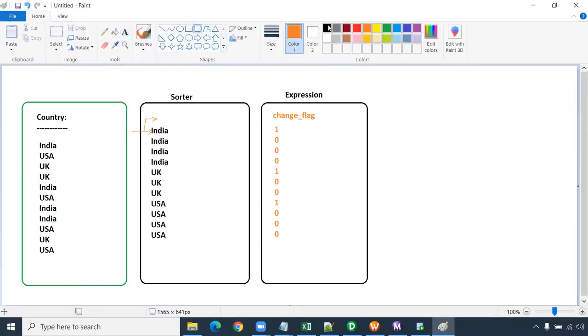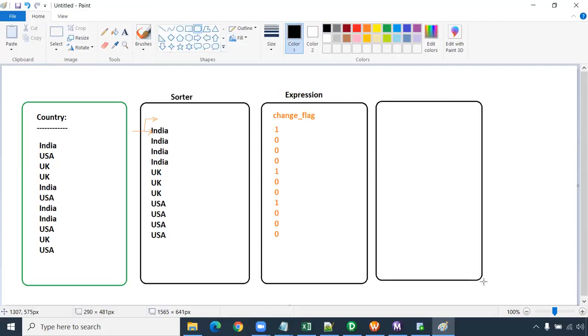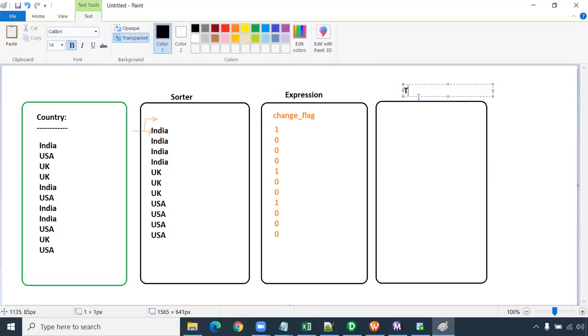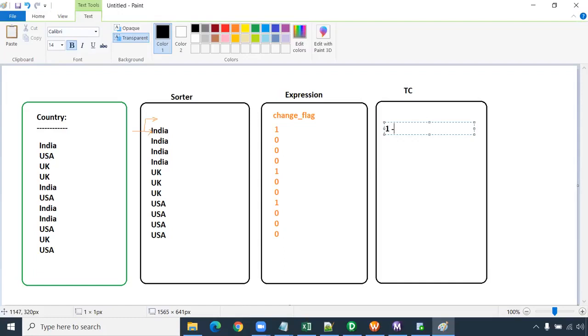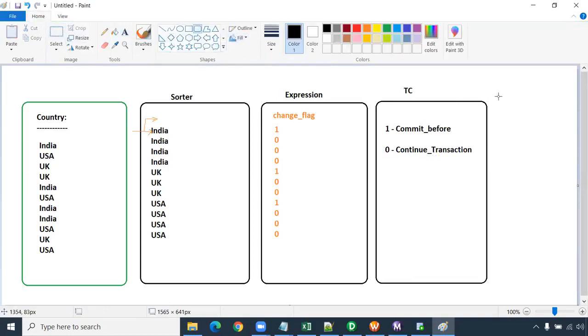Then I'm taking the transaction control transformation. In this transaction control transformation, whenever 1 comes, I'll go for commit before. Whenever I am expecting 0, I'll go for continue transaction on the same file. This is the logic I'll go for. Then I will load it into a file. This is a target file.